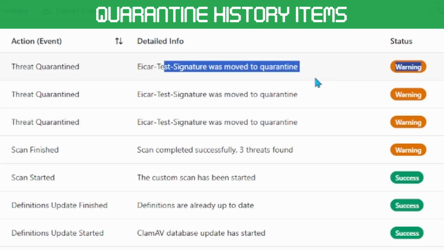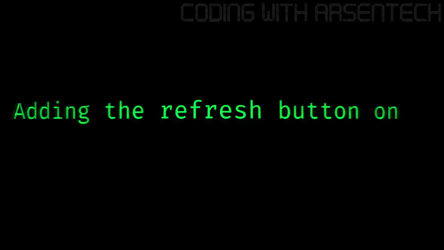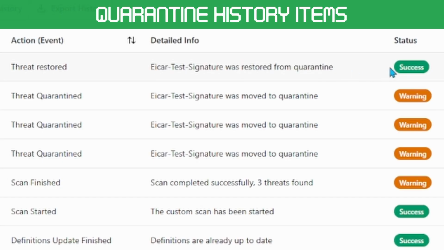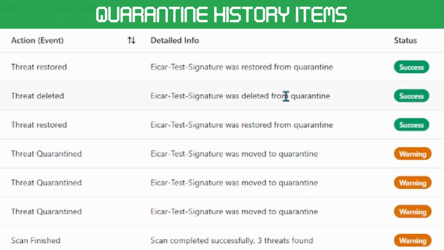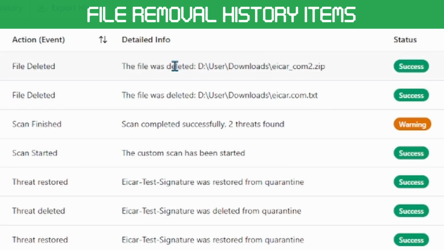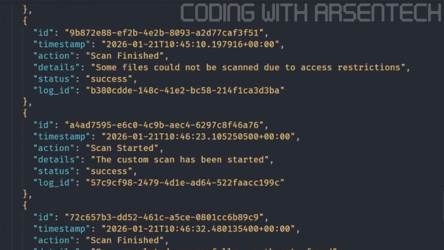It says it was moved to quarantine, that's good. It refreshes the entire content inside the quarantine. This was restored from quarantine, success. And inside here, it was deleted. The file was deleted. That's good. It is all logged.